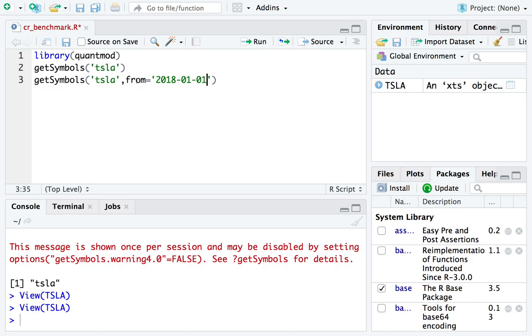All right. So basically what it's going to do is now Get Symbols is going to look for Tesla, all the prices, starting from, instead of 2010, this time January 1st, 2018. Now, if there isn't a stock price or a transaction as of January 1st, 2018, that's okay. It'll simply start off from the first transaction in 2018 after the first. It'll just keep going down, looking for when the first transaction is and start from there.